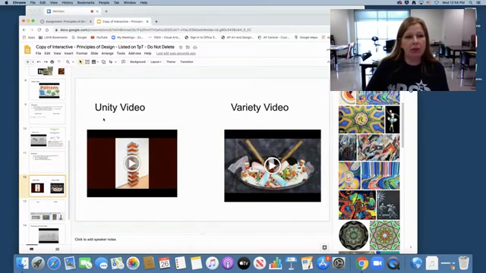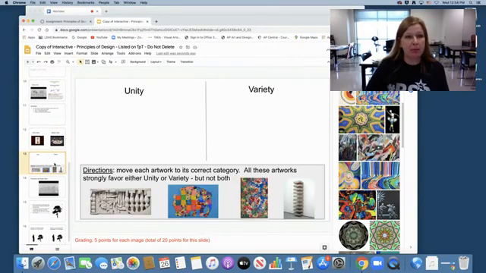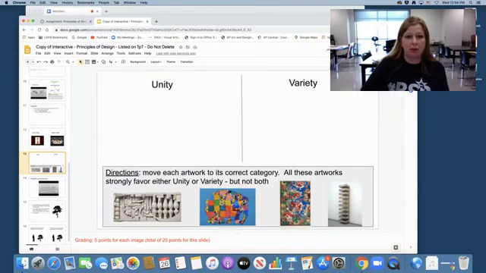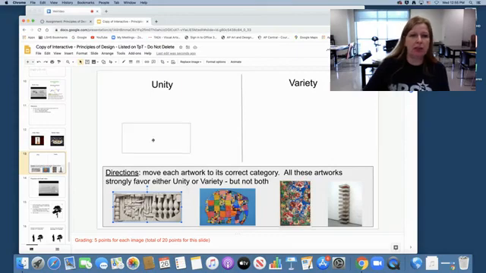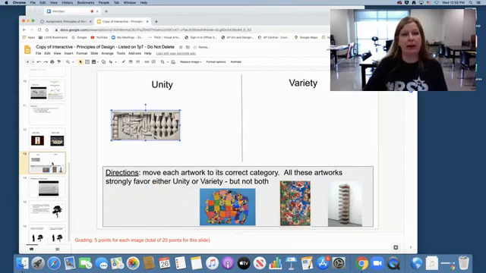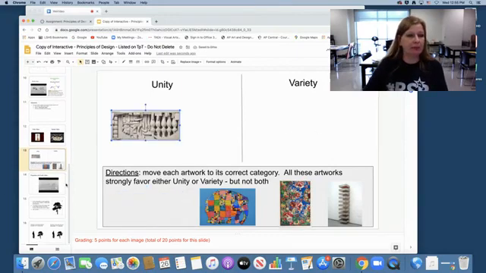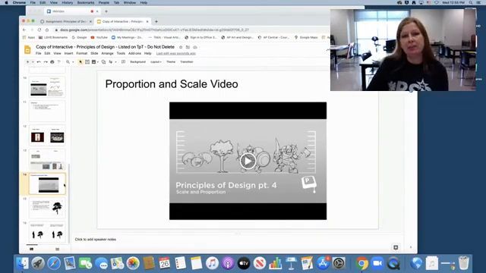Next, principles, you have unity and variety. And then this is just putting them in their correct categories. So you have 4 images. You have to get them into the unity or variety category. And then the last principle is proportion and scale.